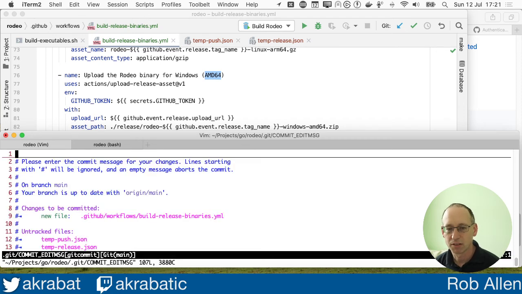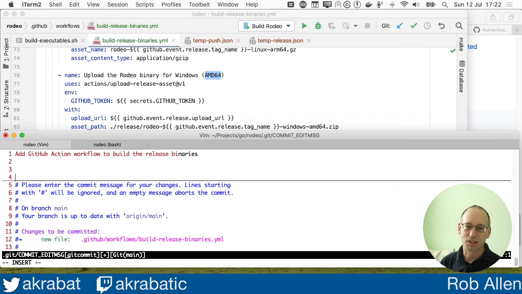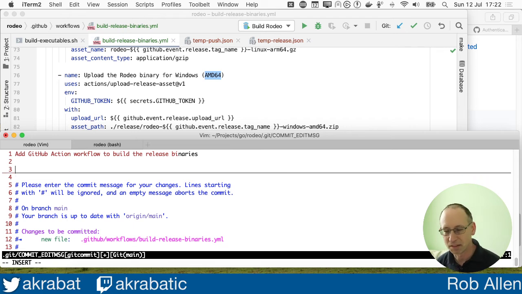Right, what we're going to use as our git commit: Add GitHub action workflow, or rather, build the release binaries. And the last bit has gone black because it's a little bit longer as a title than the recommended length of the first line of your commit message. But who cares?